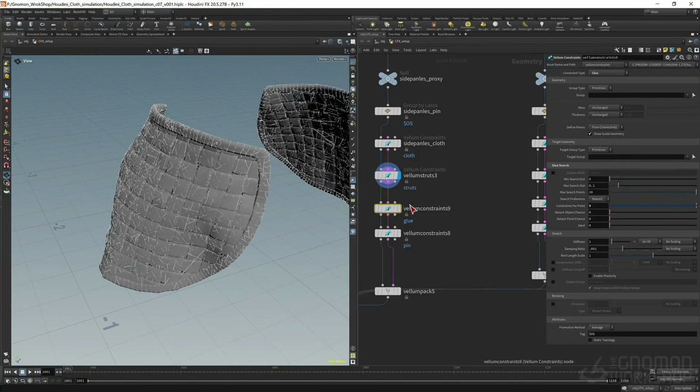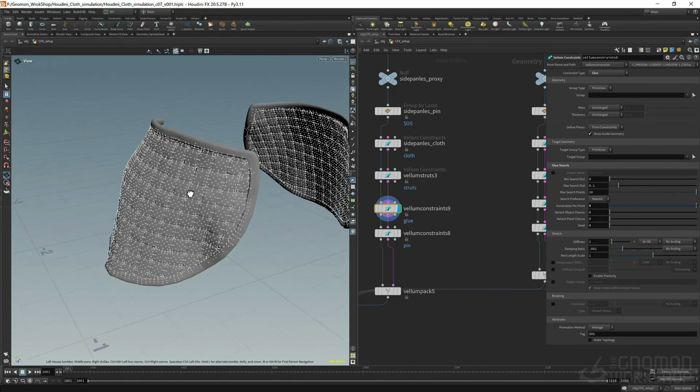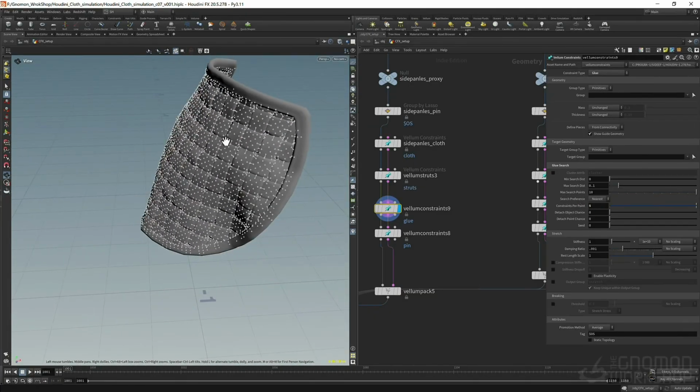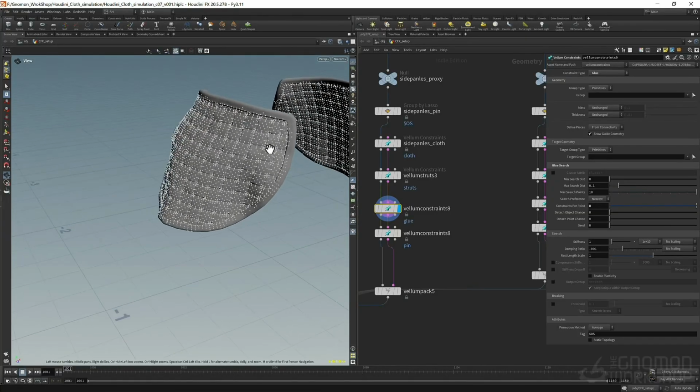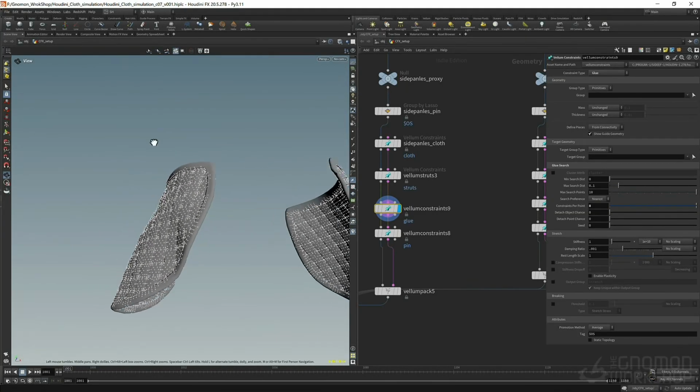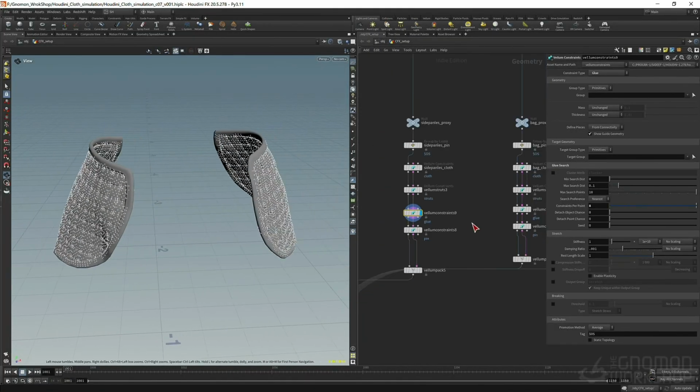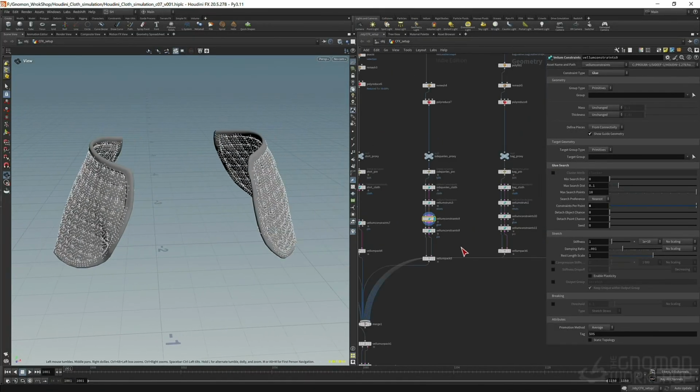Also, the glue is looking good. We have glue between all the sides, but we can increase this maybe to 9, so we can have more glue on this side.